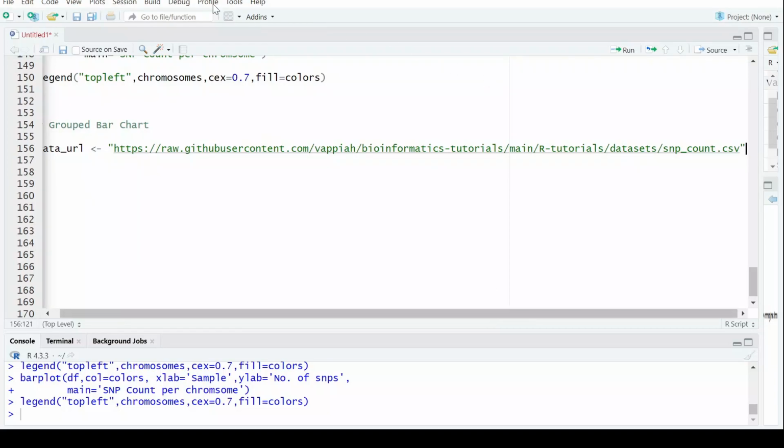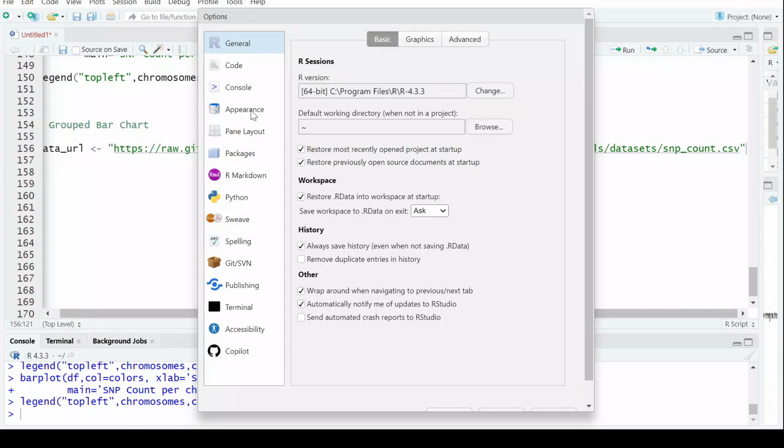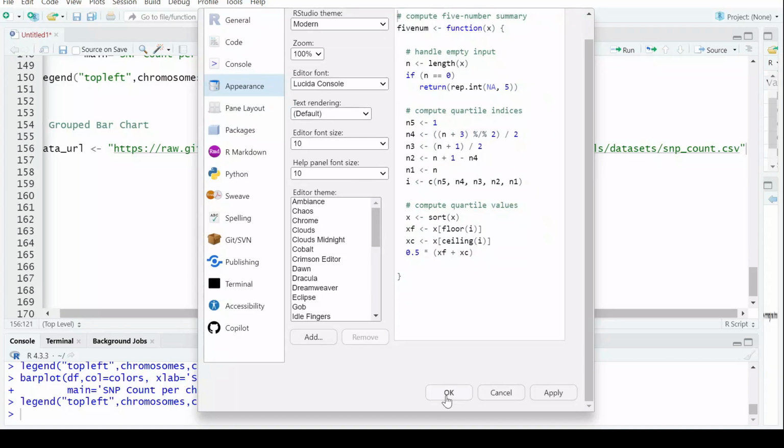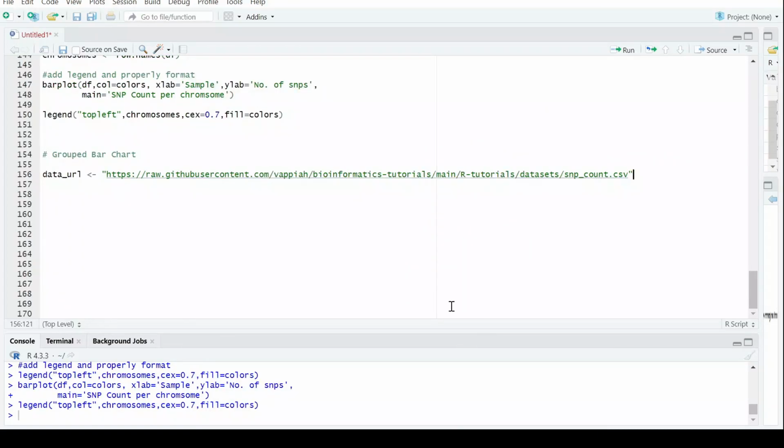All right. Let me just change the font size so that we all see what is happening. So we have it like this. You have your data URL. You bring your symbols to make sure that R knows you are assigning to a variable. So you bring your double quotes, you paste the link, and another double quotes. There should be no space between the double quotes and the link on either side. So this is how it should be.